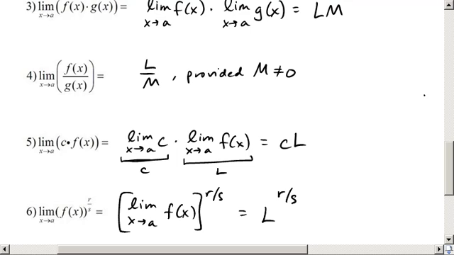And finally, if you're finding the limit of a function raised to a power, you can simply remove the power, and the result is going to be the limit raised to whatever the power is.